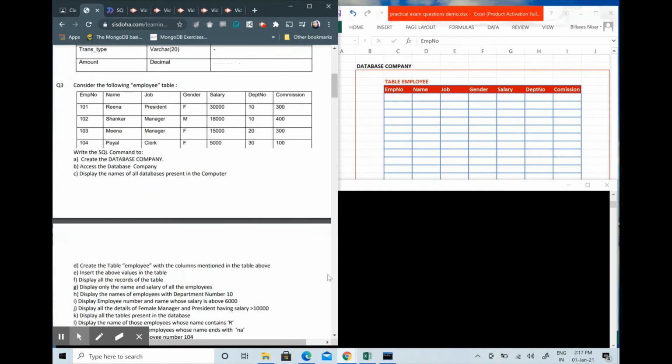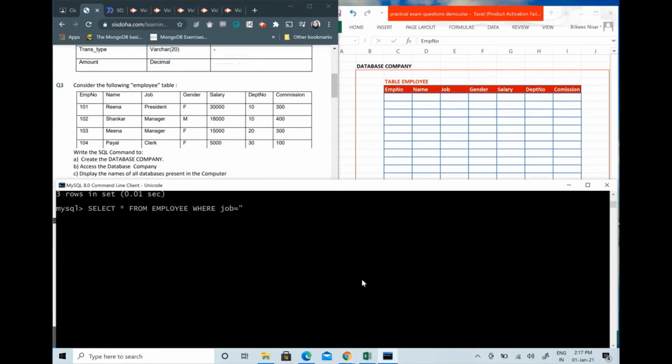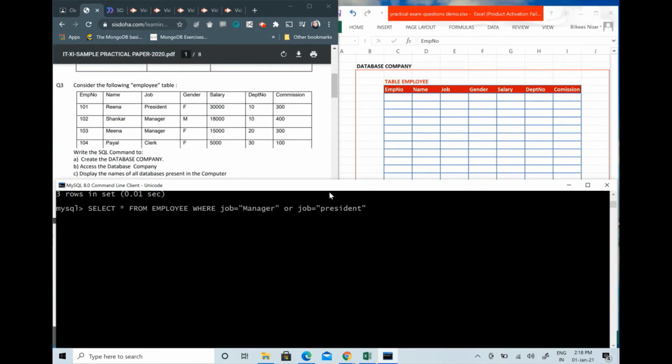Female manager and president, right? So where job is equal to, we'll give here manager. And as I said, we have to check two here, manager and president. So we'll say where job is equal to manager, or job is equal to president. For both we have to check. This is the second condition. Where job is equal to manager or job can be president. Here P is capital.